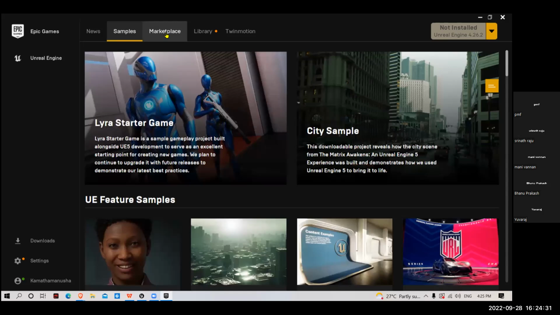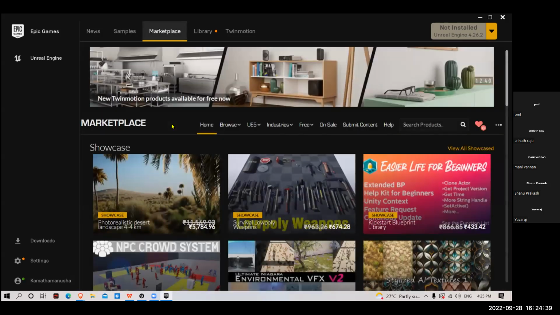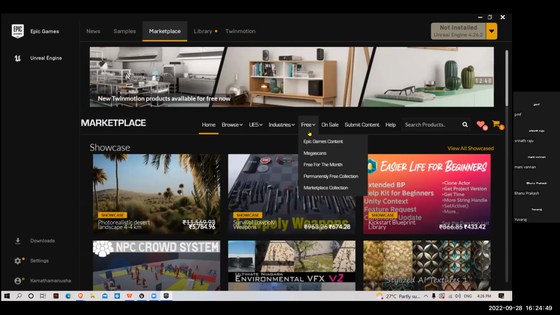And next we have a marketplace. This marketplace is a place where you can buy or you can upload your assets. Mostly we will find paid assets and free assets. You can buy that and you can add it in your project.